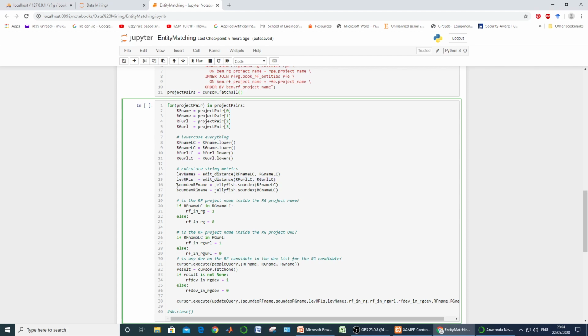Now we have to calculate Soundex for the RF name from jellyfish. Using the soundex function we calculated it. Soundex for the RG name also we have to calculate, using this statement. So till now we calculated the Levenshtein distances and Soundex distances.